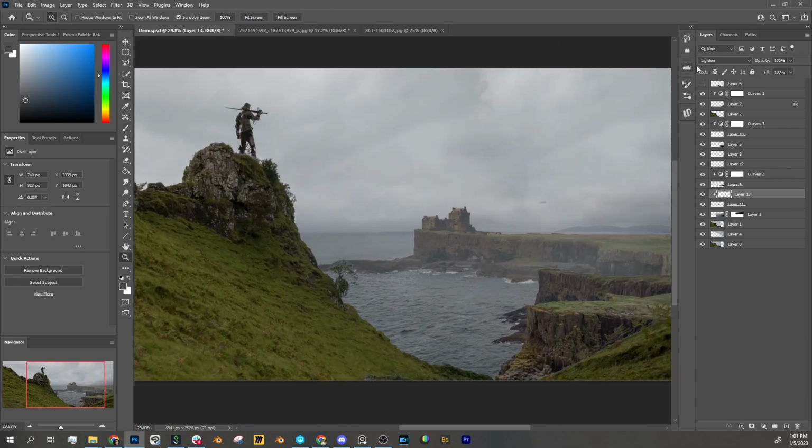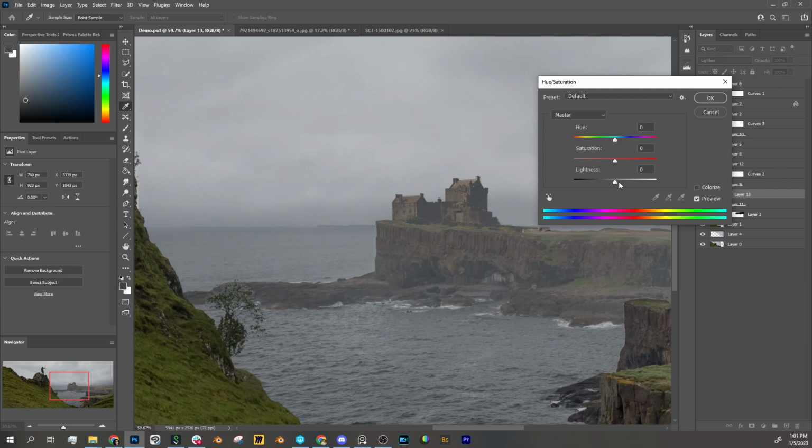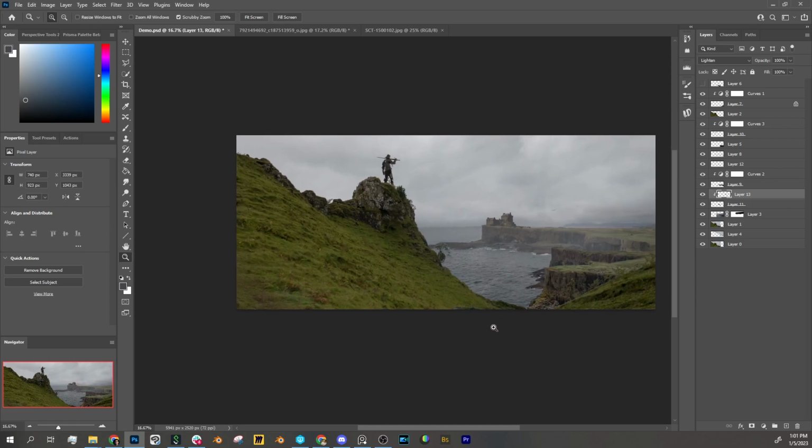So I'm going to, you can either remove the opacity or you can do Control U and then decrease the brightness, and that's going to bring some of that detail back. Okay. I think that works well enough.